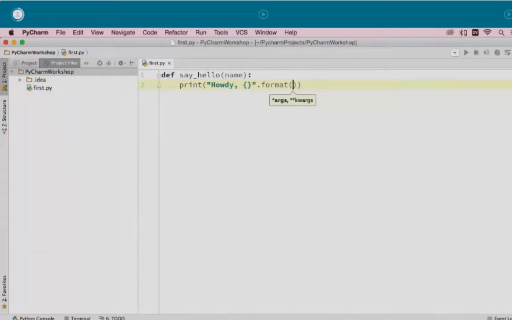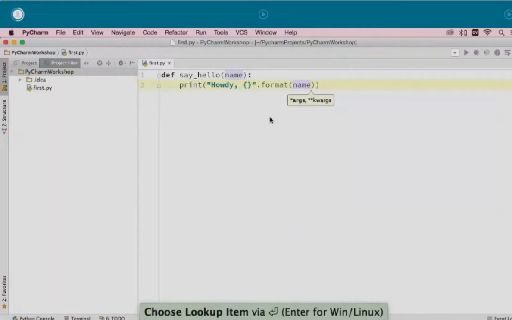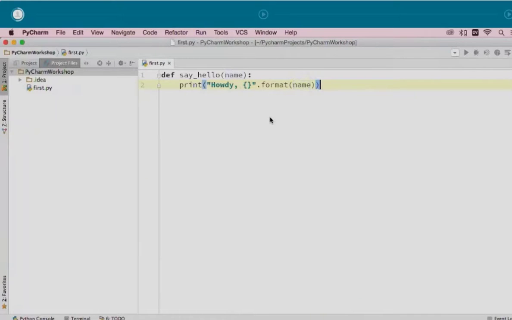And again, it doesn't just work with Python. I type in, and it knows that it has a parameter called name. And so I can just press enter, and it'll put name in for me. So if I want to be really lazy, and if I don't want to do a lot of typing, PyCharm goes a long way in that.